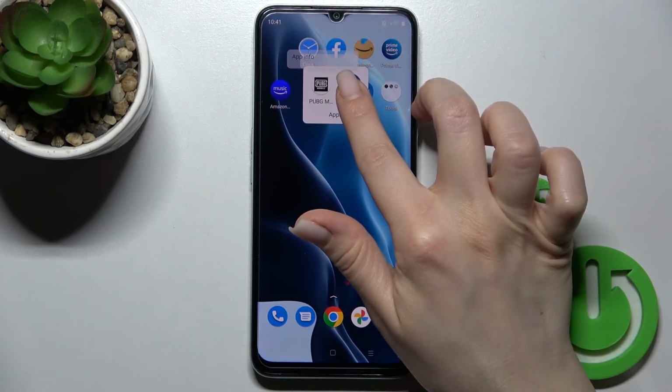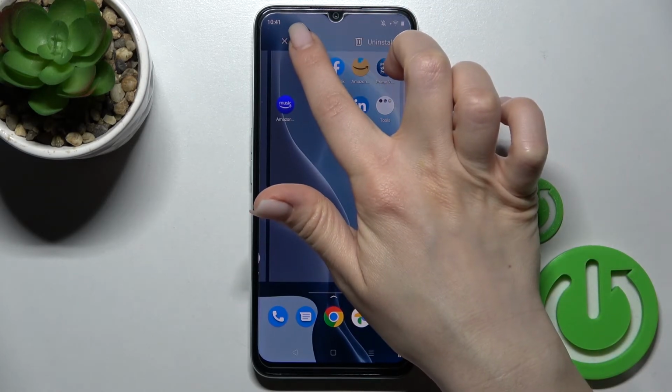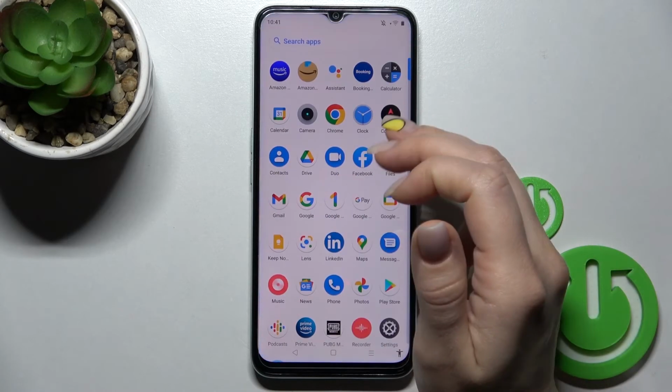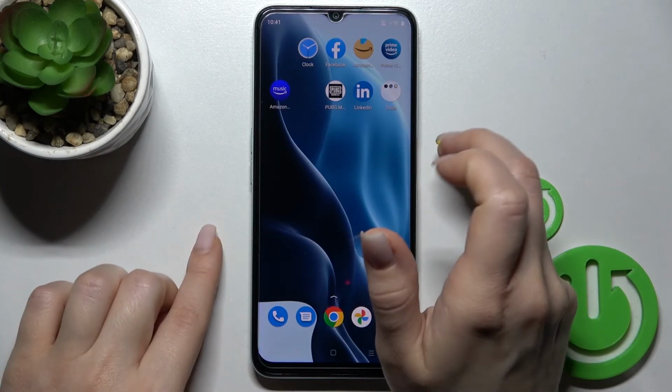But if you want, you can also remove this application from the home screen, but don't worry, this app will still stay in your apps menu.